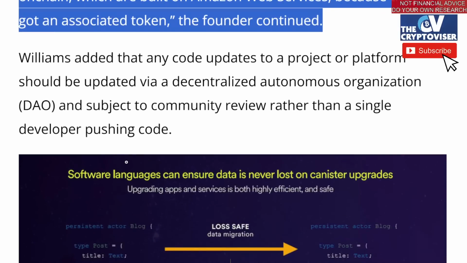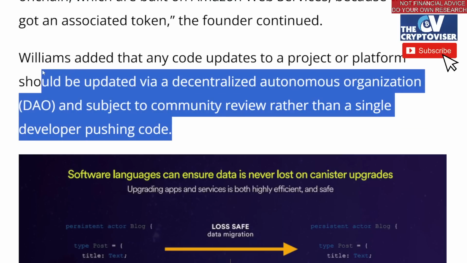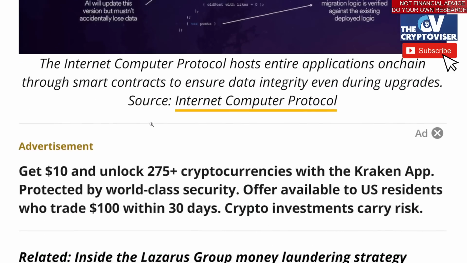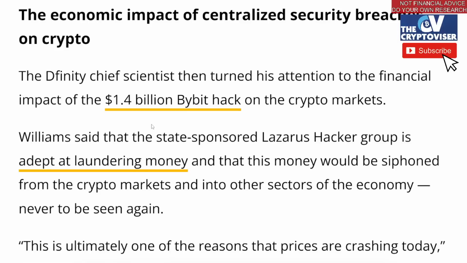But Dominic, the founder of Dfinity, said that any code updates to a project or platform should be updated via decentralized autonomous organizations or DAOs and subject to community review rather than a single developer pushing code. So he turned his attention to the financial impacts of this hack on the markets.